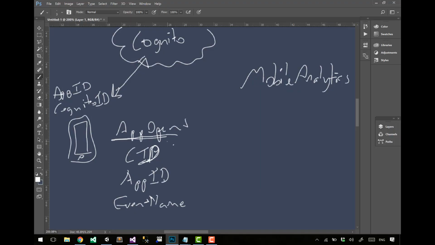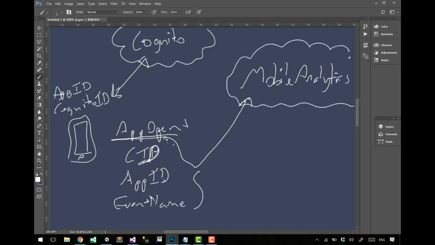All right, so it'll take all of this data, and it'll send that off to mobile analytics. And mobile analytics will also be in the cloud. A different cloud. Oh, maybe it's a cloud in the cloud. Oh, cloudception.